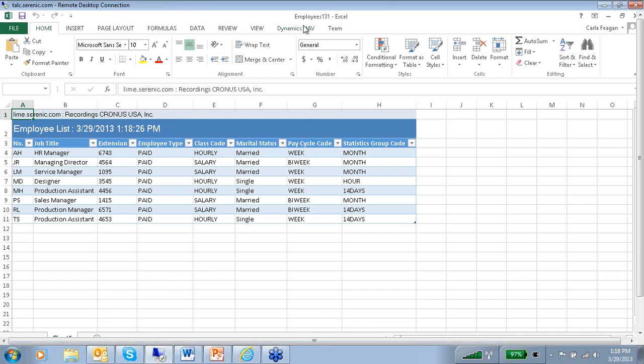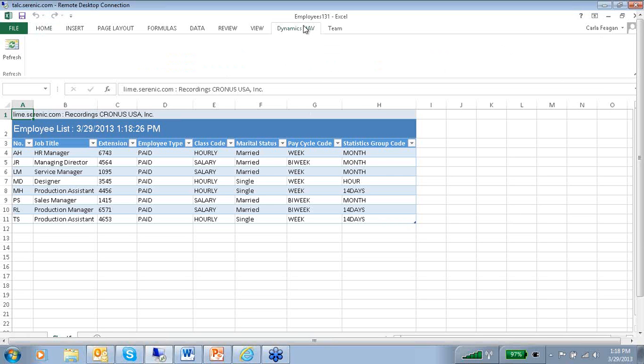And then we've got this extra menu item up here, Dynamics NAV. At any point in time, I can go in, open this report, and say refresh, and it is going to refresh this from the live database.